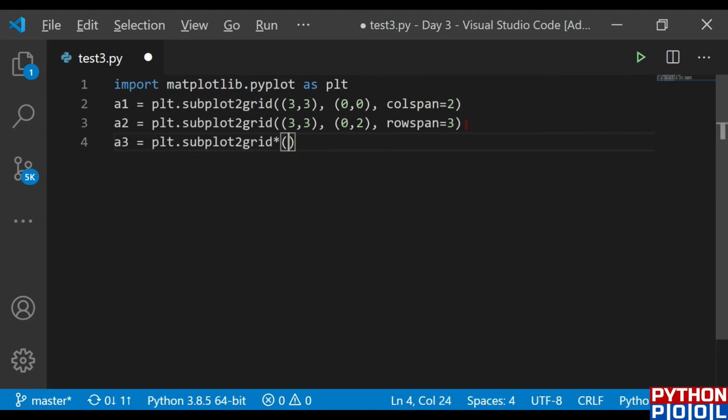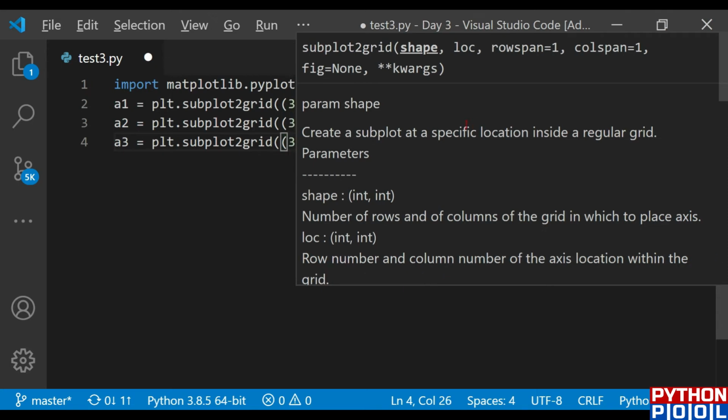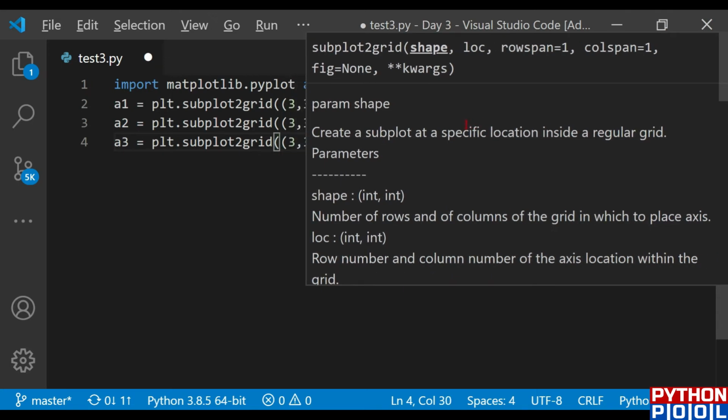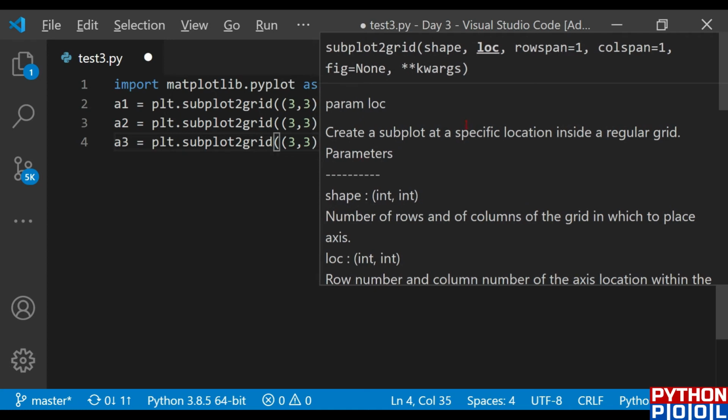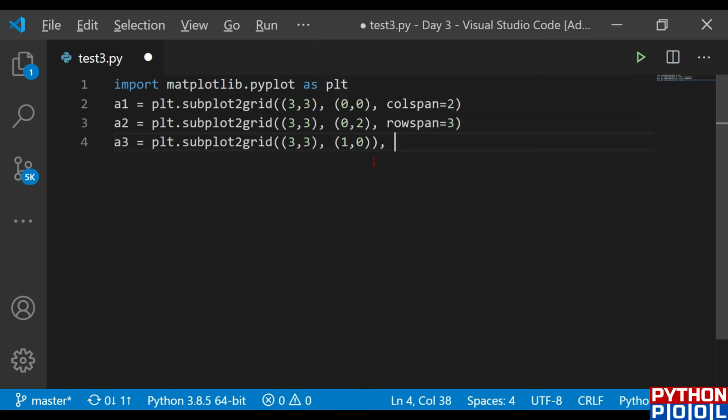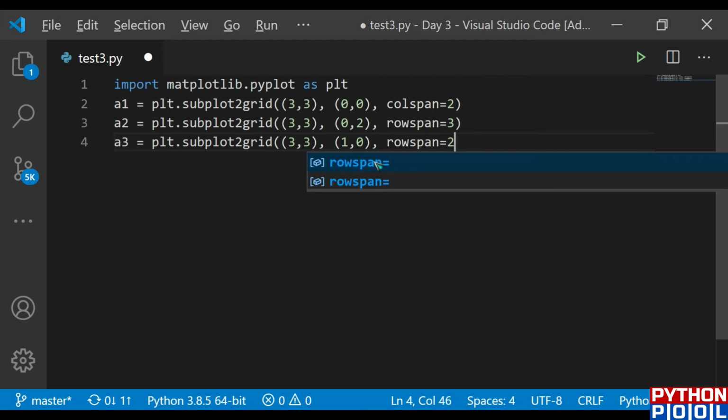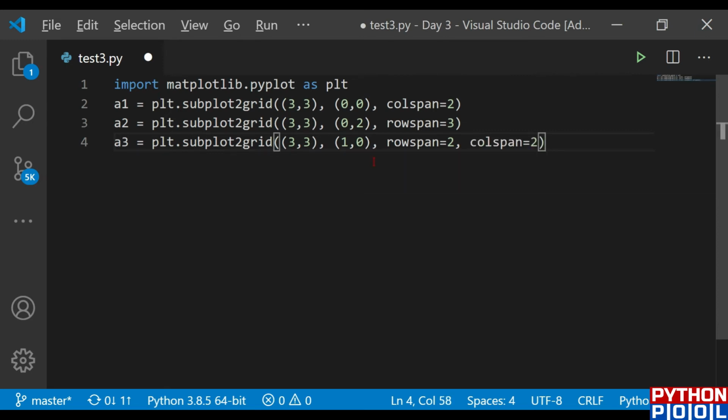So just call this function, give the required parameters, 3 by 3 as the shape, 1 and 0 as the position, and after that just give the row span. I'll give it 2, and the column span should be 2 only. Okay, so these are my 3 axes for the 3 graphs.